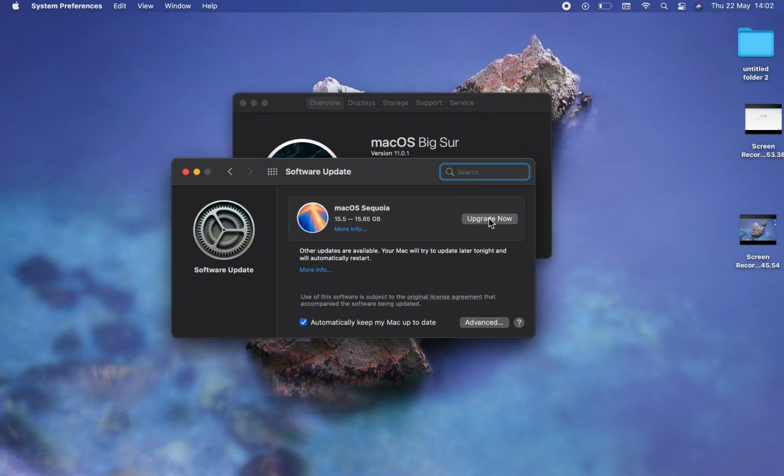If your Mac is up to date, then you will see your Mac is up to date region right over here. When you click on Upgrade Now button, your Mac will automatically restart and upgrade to the latest version. In this way, you can easily check for updates on Mac.